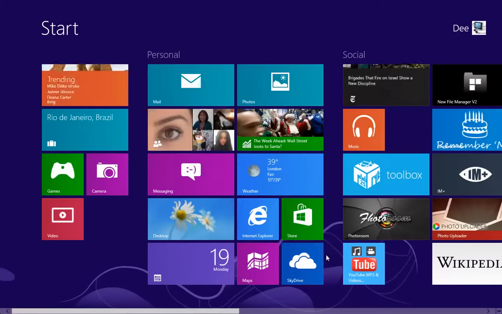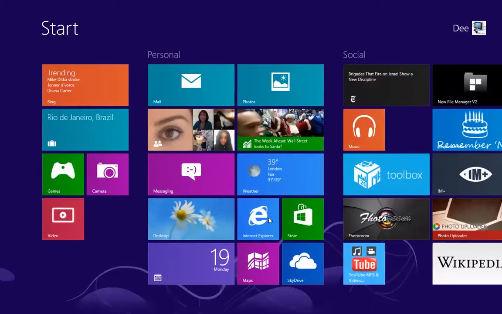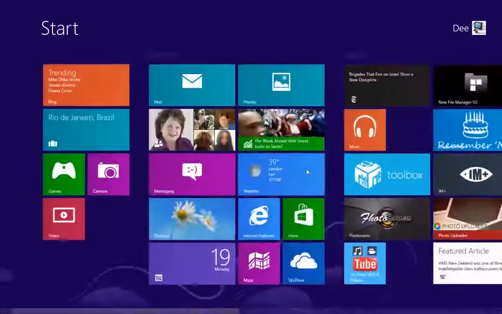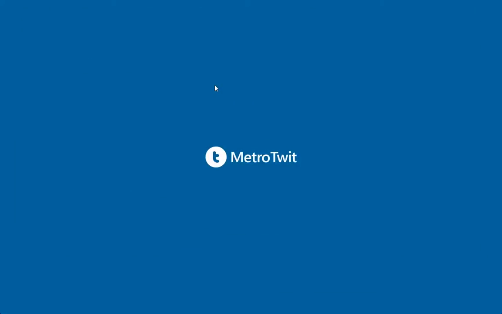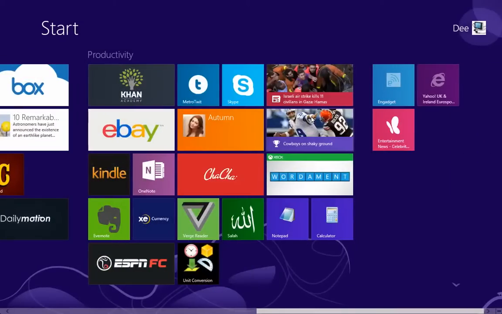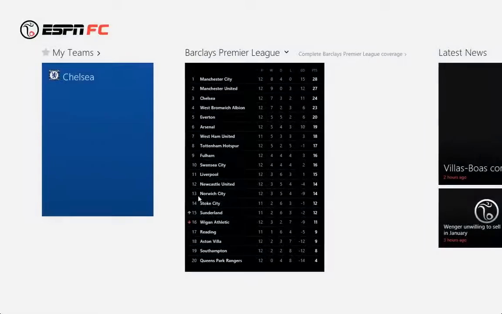So let's open one more app. Let's open Wikipedia, for example. Let's open a few more. Let's open Kindle. I'm not sure why I click on the same apps all the time. Let's open Metro Tweet. It's asking us to sign in with Twitter, which I haven't done. Let's open ESPN FC. So let's let it load some data.